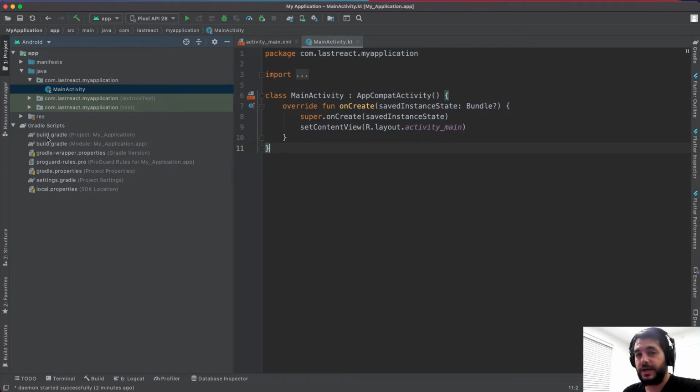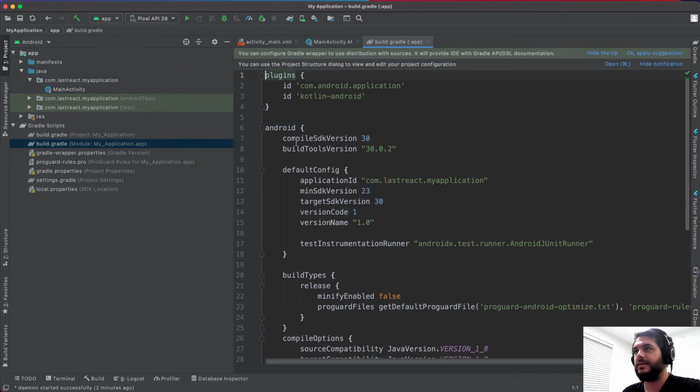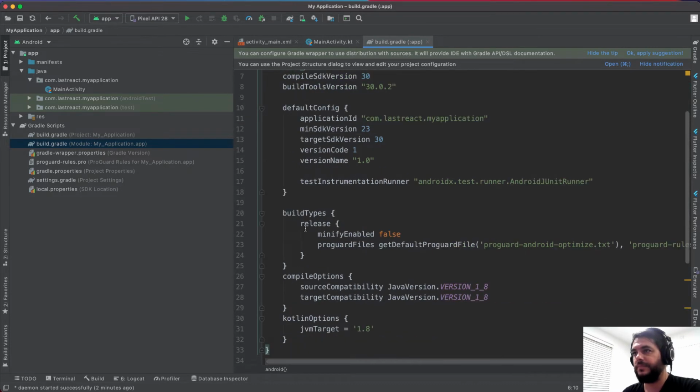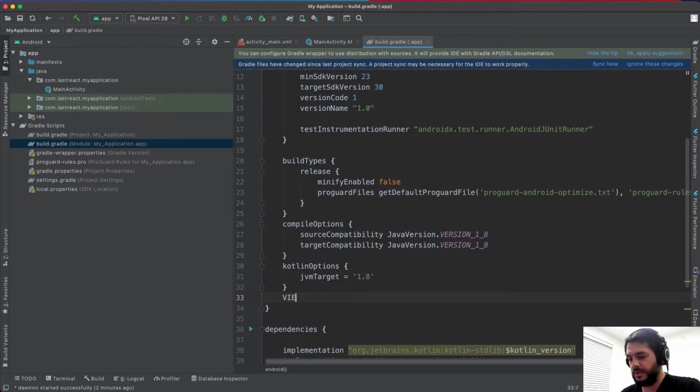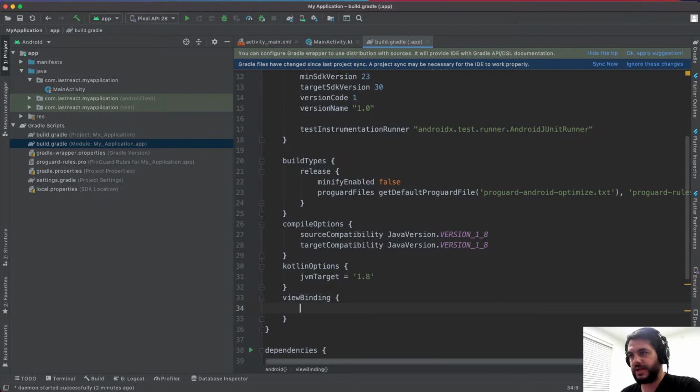To start to use ViewBinding in our project, the first thing we need to do is include it in our build.gradle file. So we go to the build.gradle file and into the Android brackets, we can put it on the bottom. Here, we just need to include viewBinding, with no capital case. We put open brackets and we just enable it. Okay. So this should be enough to start to use ViewBinding in our project.